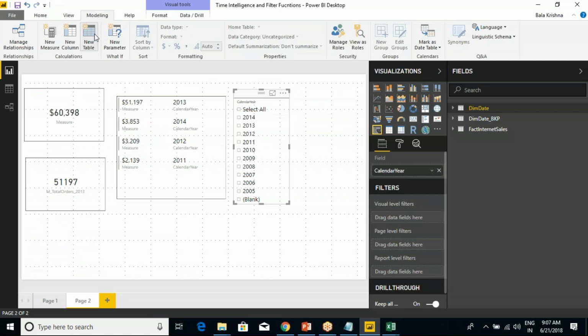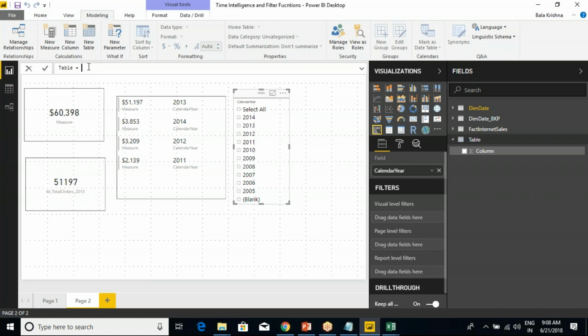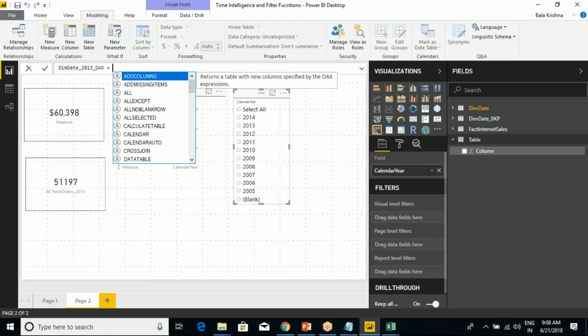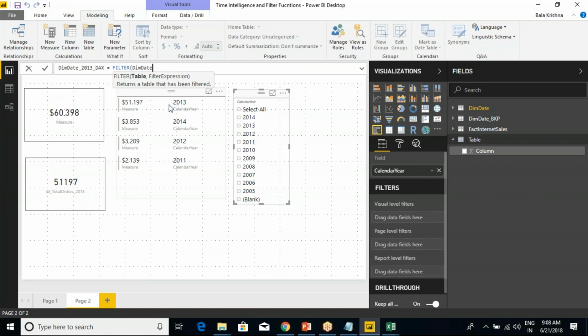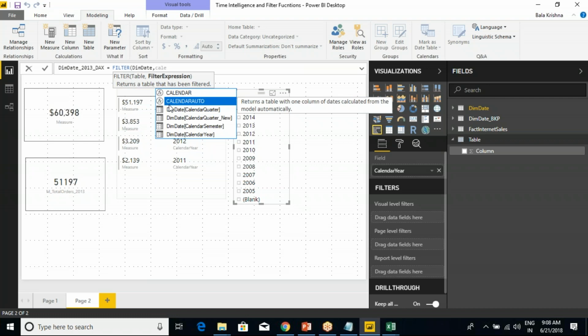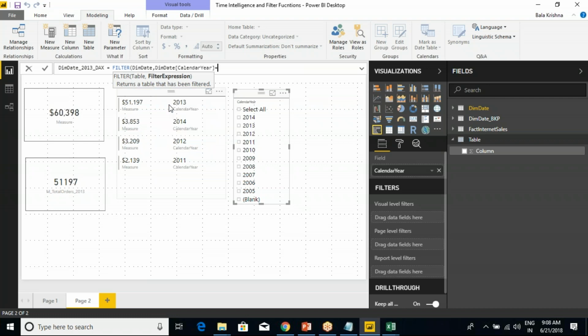Now go to the model. Same example, I'm going to show you. Create a new table. The table name I'm using is Dim Date underscore 2013, using DAX. Equal to, as I told you, FILTER. What is the table name? Dim Date. What is the filter expression? Calendar year equal to 2013. That's it. Very simple.